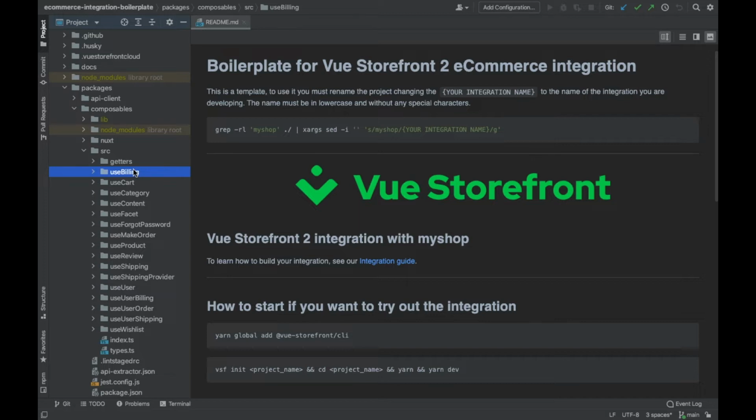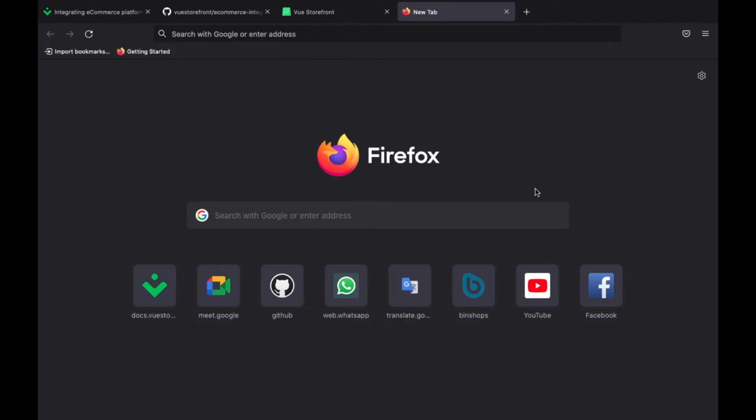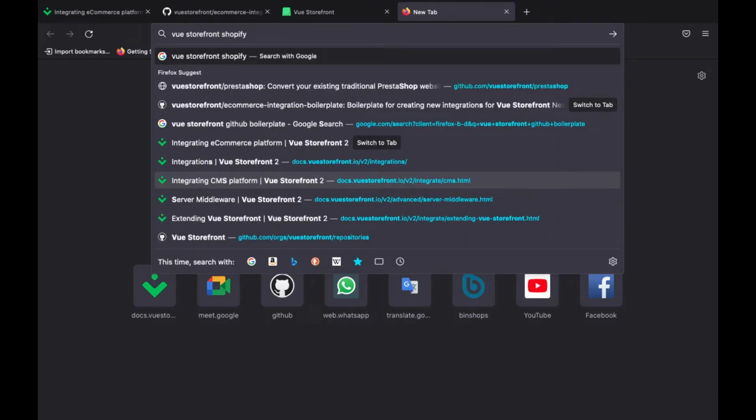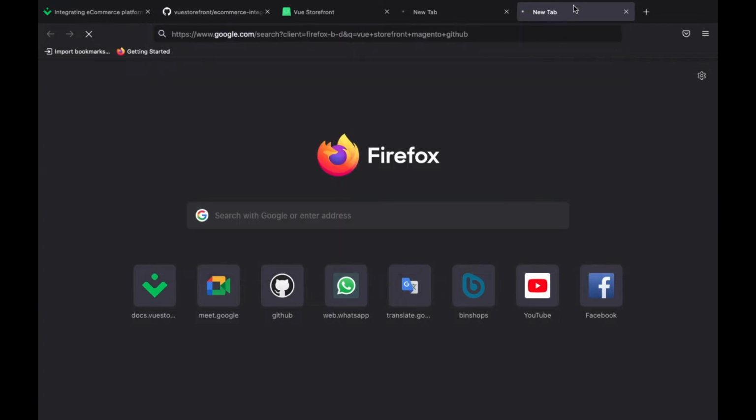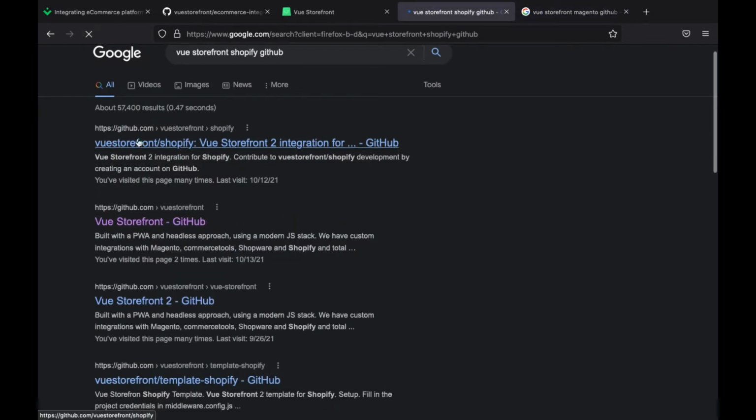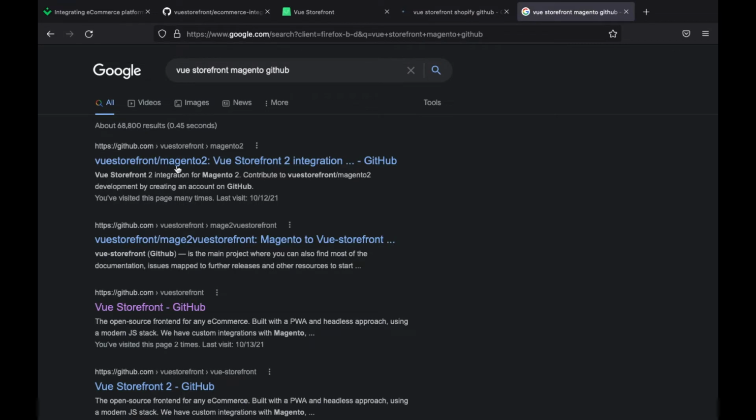Okay, let's see Magento or Shopify integration, because in these platforms we have custom composables and platform-specific logic. Let's check the Magento integration to see these custom composables, and let me clone the Shopify one too, to get ideas from both in the future.